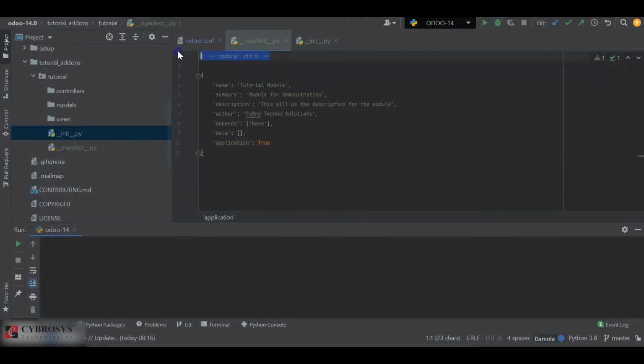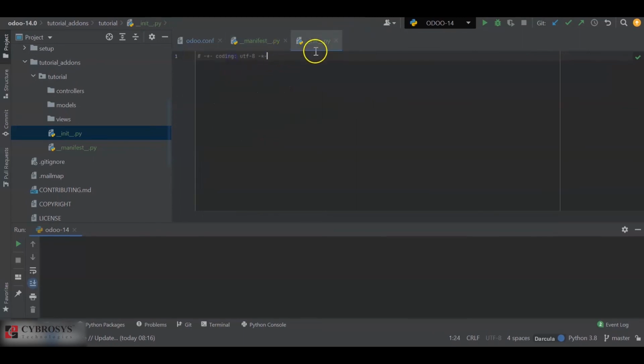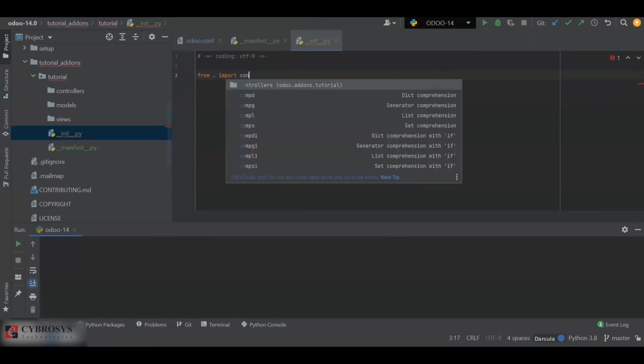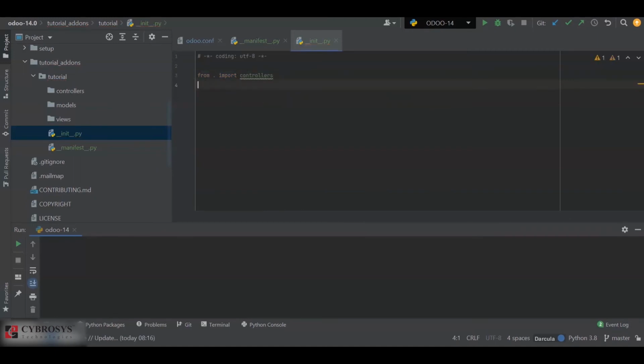Inside that we'll first add the encoding type, and if there are any Python files or functions in any of our subfolders, we'll just have to write from . import. Let's say if there is any Python file inside our controllers, we'll just say from . import controllers, and similarly from . import models. So this is how we create the initialization file and initialize them. Currently, as we don't have any Python functions, we'll just leave it blank. So this is about the basic module structure. Now we'll just run the server.